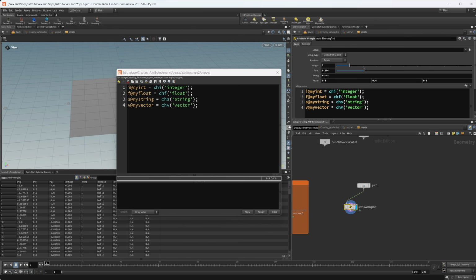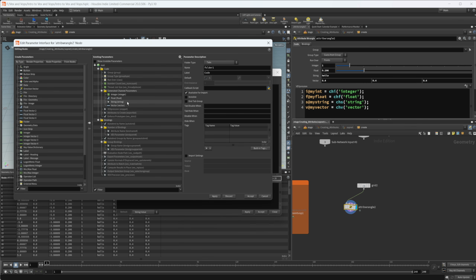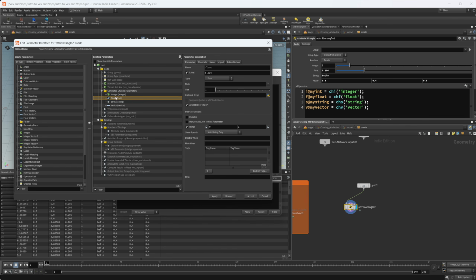Now, one thing I do want to point out with all of these attributes is that we still have access to change these to whatever we want through the edit parameter interface. So come to this cog, edit parameter interface, and then they're all showing up right here in these generated channel parameters folder. So if I take this float, for example, and I want to change the range from 0 to 1 to -1 to 1, I can press apply, and you can see that it updates over here. Now we can drag that from -1 to 1.